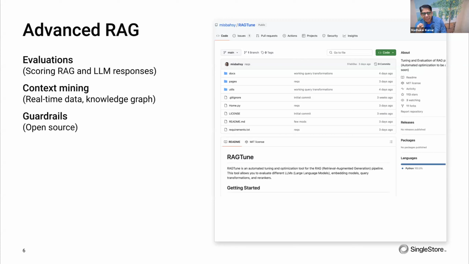Second is context mining. So it's not just your vectors, but it's also taking into account your structured data as well. That's where you might take streaming data, something like Kafka, or you might go into SingleStore and create an entity graph out of your data as well. That's a separate demo and a separate webinar, which I guess we are looking to either do or have done in the past.